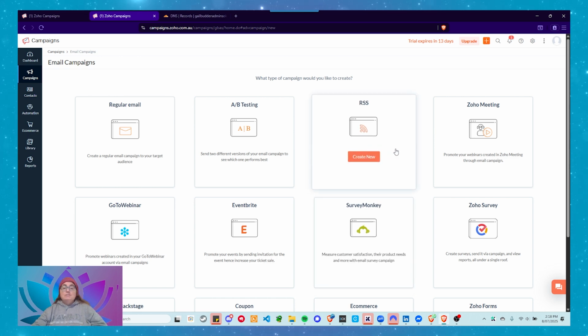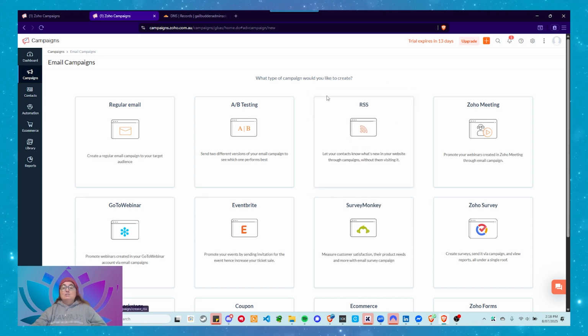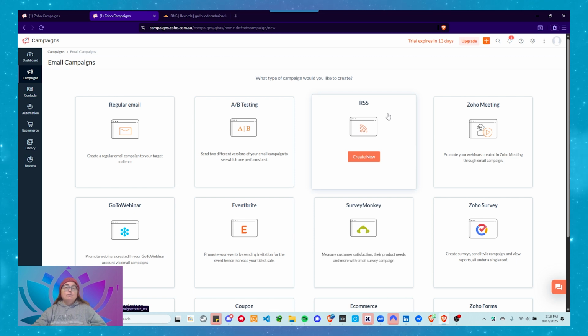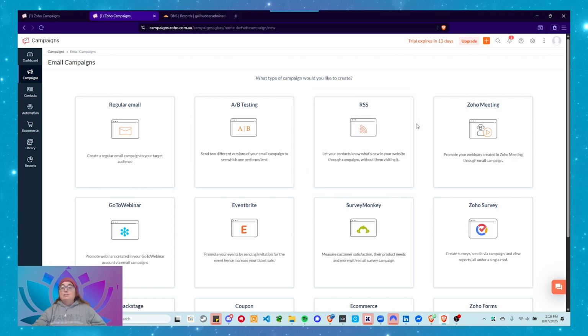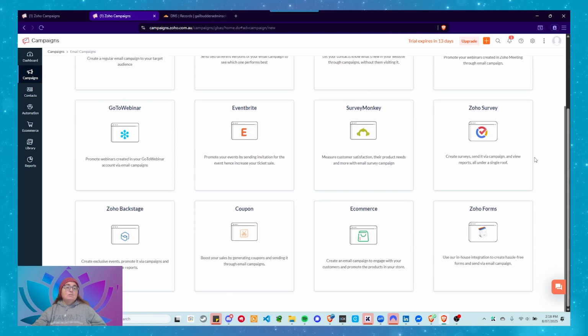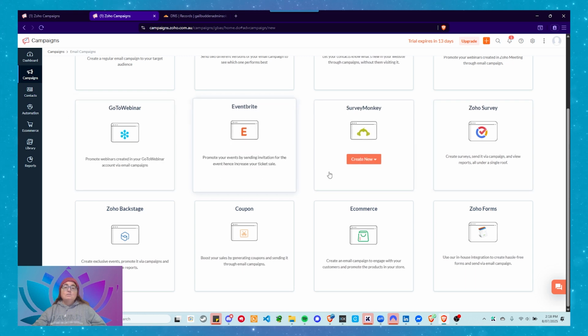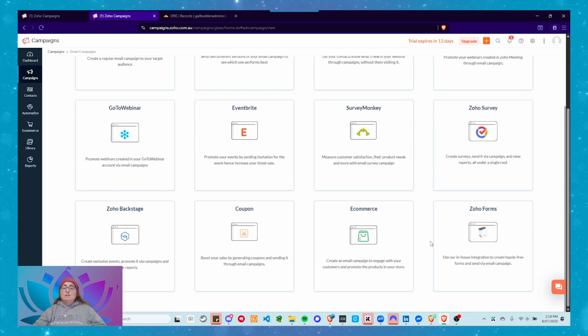You can do an RSS feed. So you can take content from your website, feed it into an email template, and send it out on a regular basis, using the automations. This is great if you've got people who want to keep up with your website and your blogs. You can promote webinars in Zoho Meeting through email campaigns. Not going to do that. You can use GoToWebinar. You can use Eventbrite. Look at all the stuff that we can do here. I am not going into those.